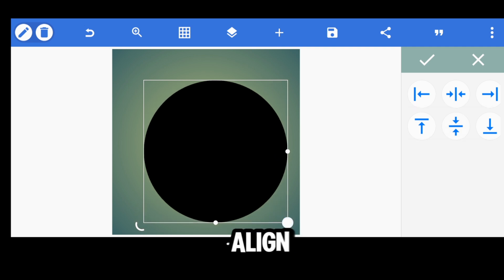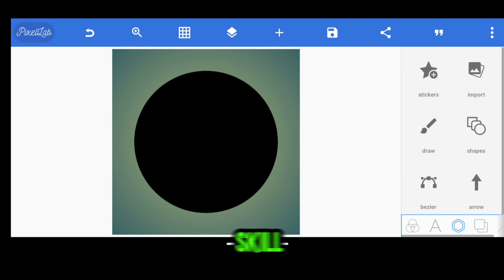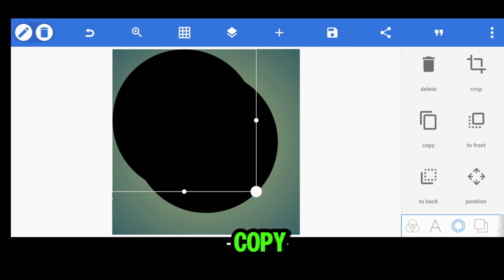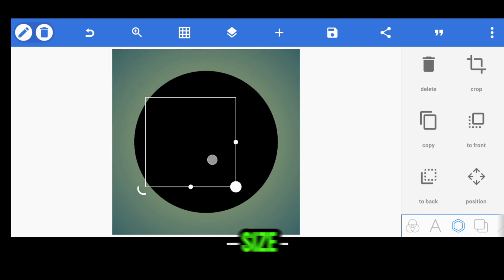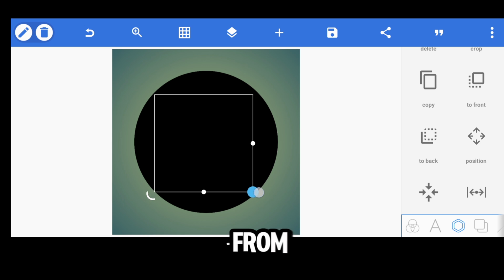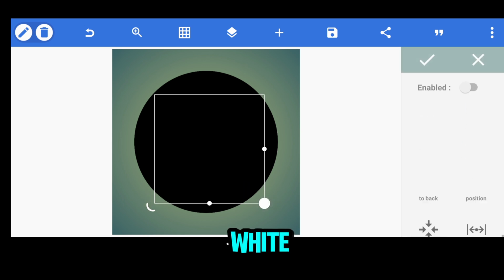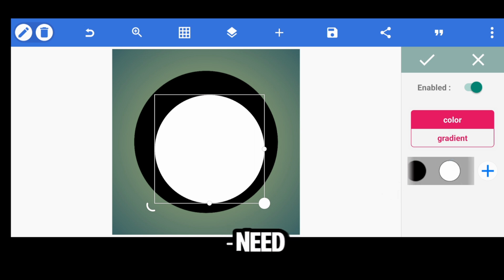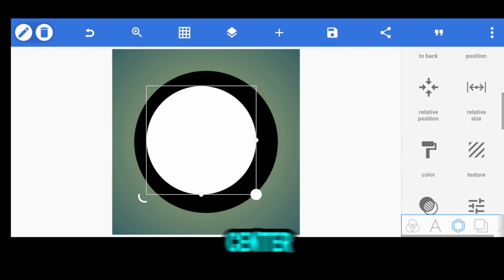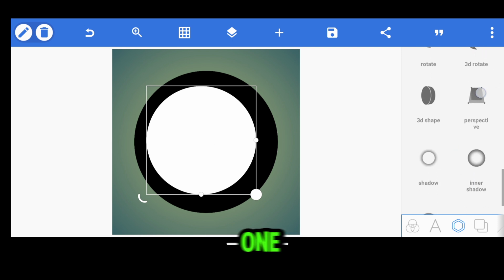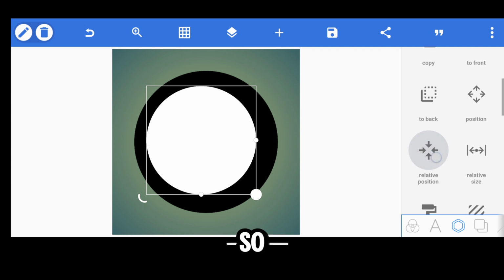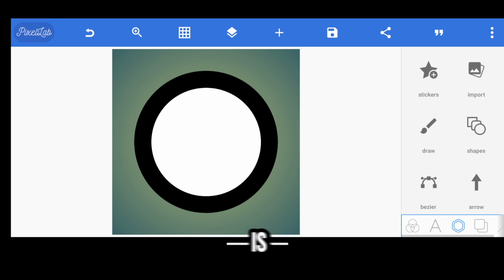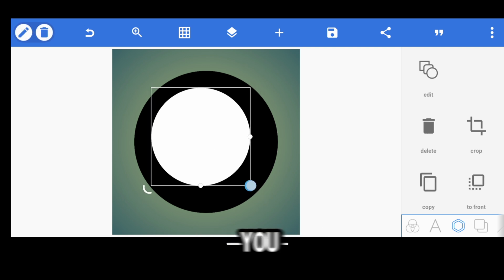Yes, center and align and make sure everything is in it. So scale it up if necessary. Then you have to go again and copy it and then reduce the size and change the color from black to white. First of all center and align, because the first one was centered and aligned. So look for the center and align, and then if everything is okay, then you merge them.